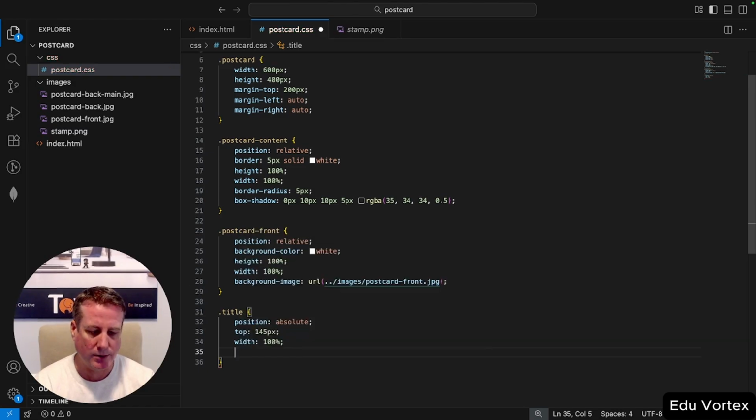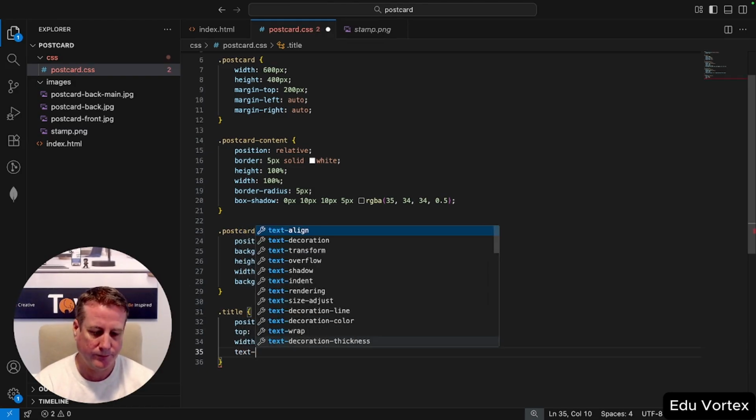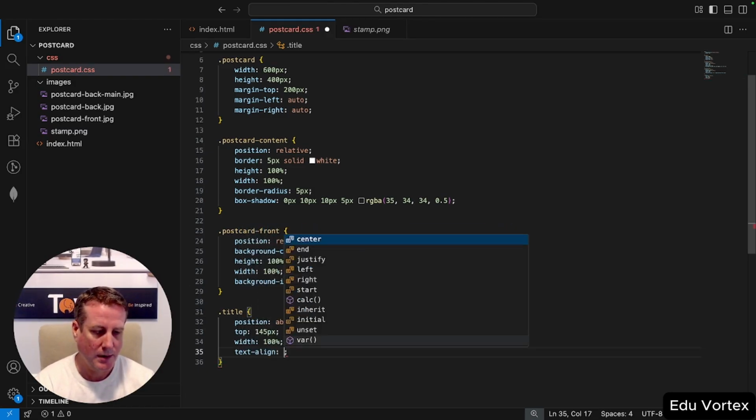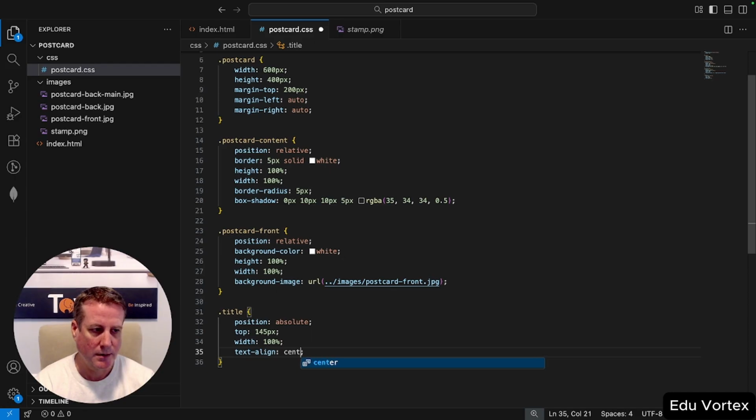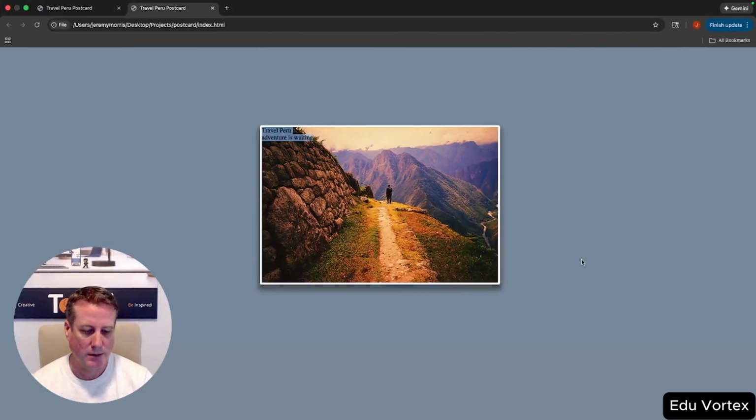Okay, so let's go text align, center. And again, just like usual, I like to go ahead and save, go take a look, and then we keep working. So let's save, go take a look. All right, so now we can see the whole title got moved over.